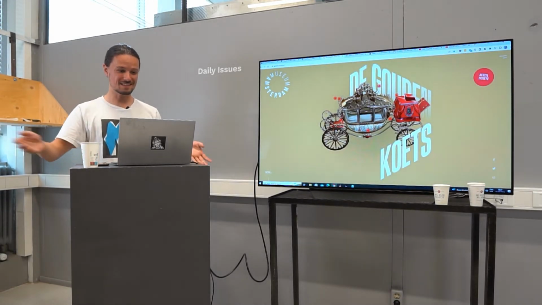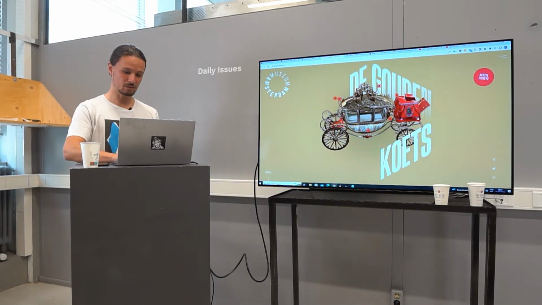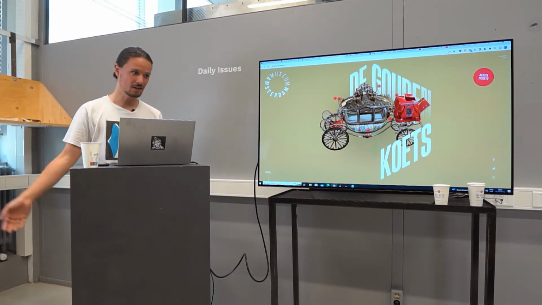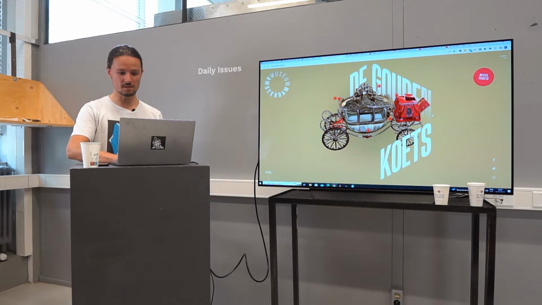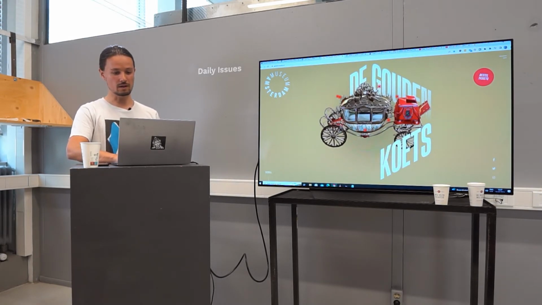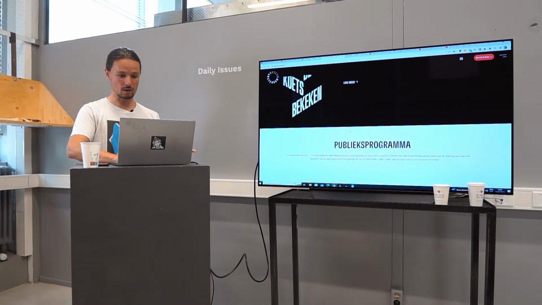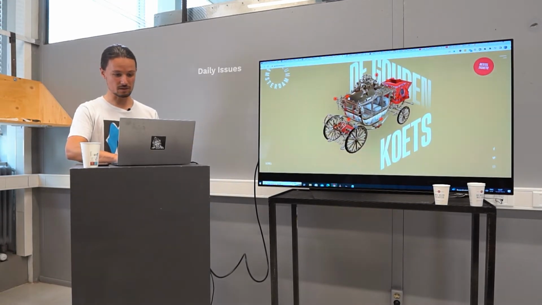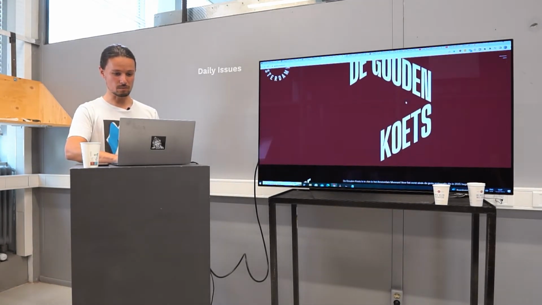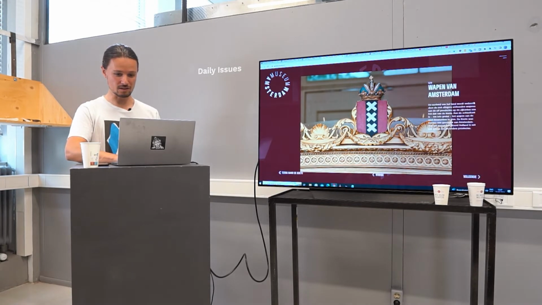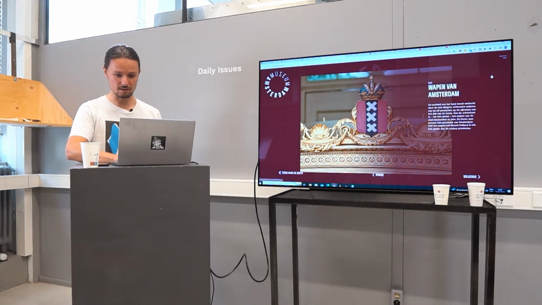Another website we made for Amsterdam Museum when the Gouden Koets, the golden carriage, was placed in the museum. We made a website for that with some information about it. Here we embedded some 3D stuff about the carriage into the website. It's just a normal website like you see, but here on top it does some unconventional stuff, you could say, with animations and 3D stuff.